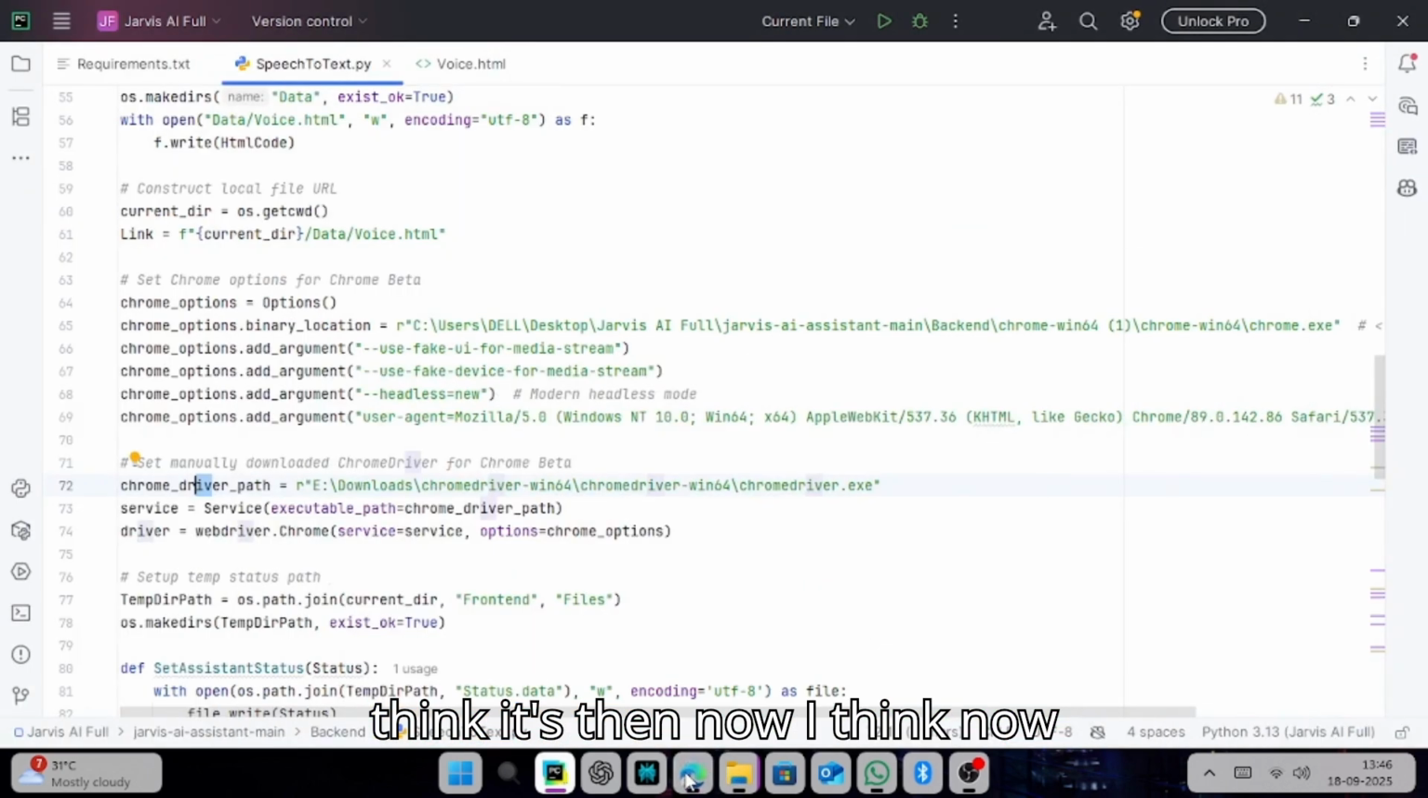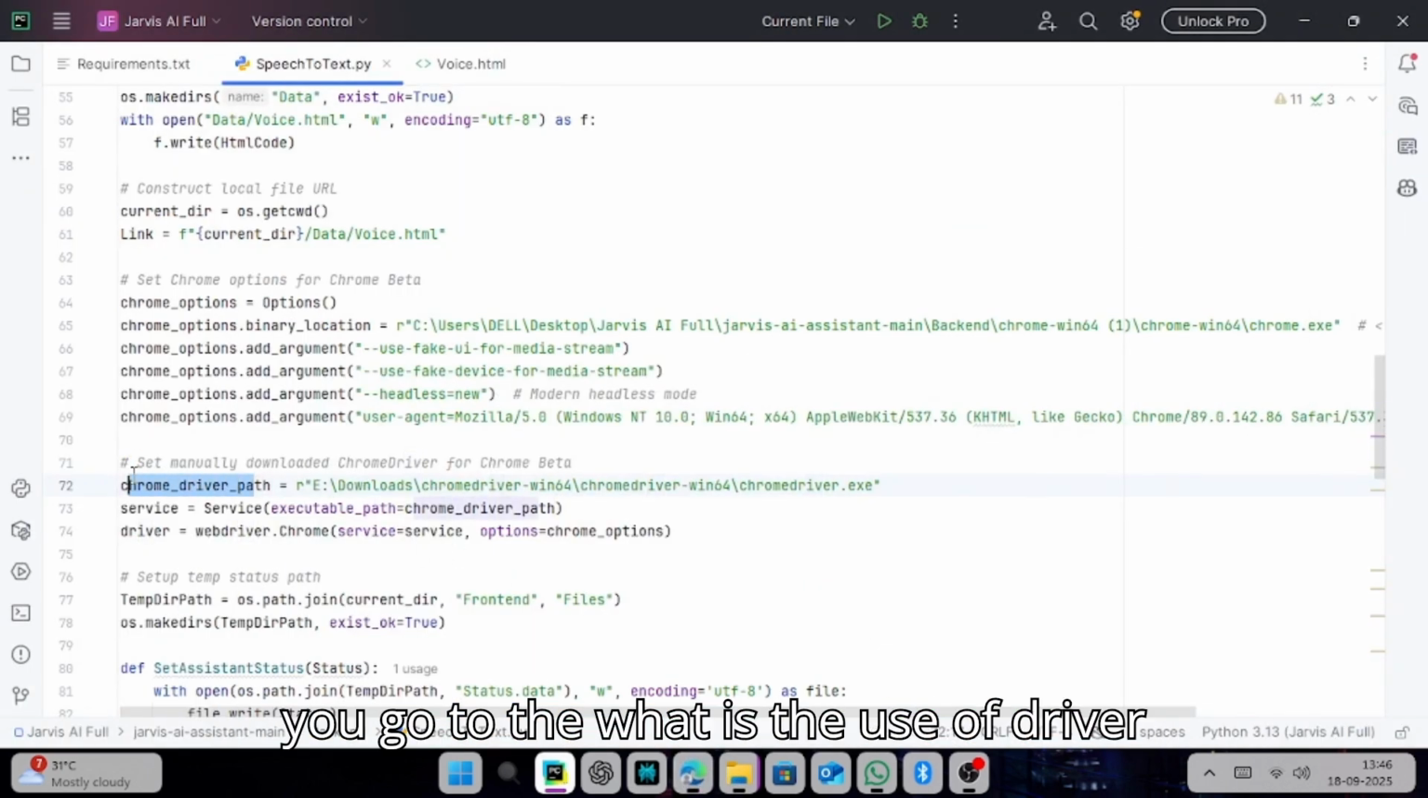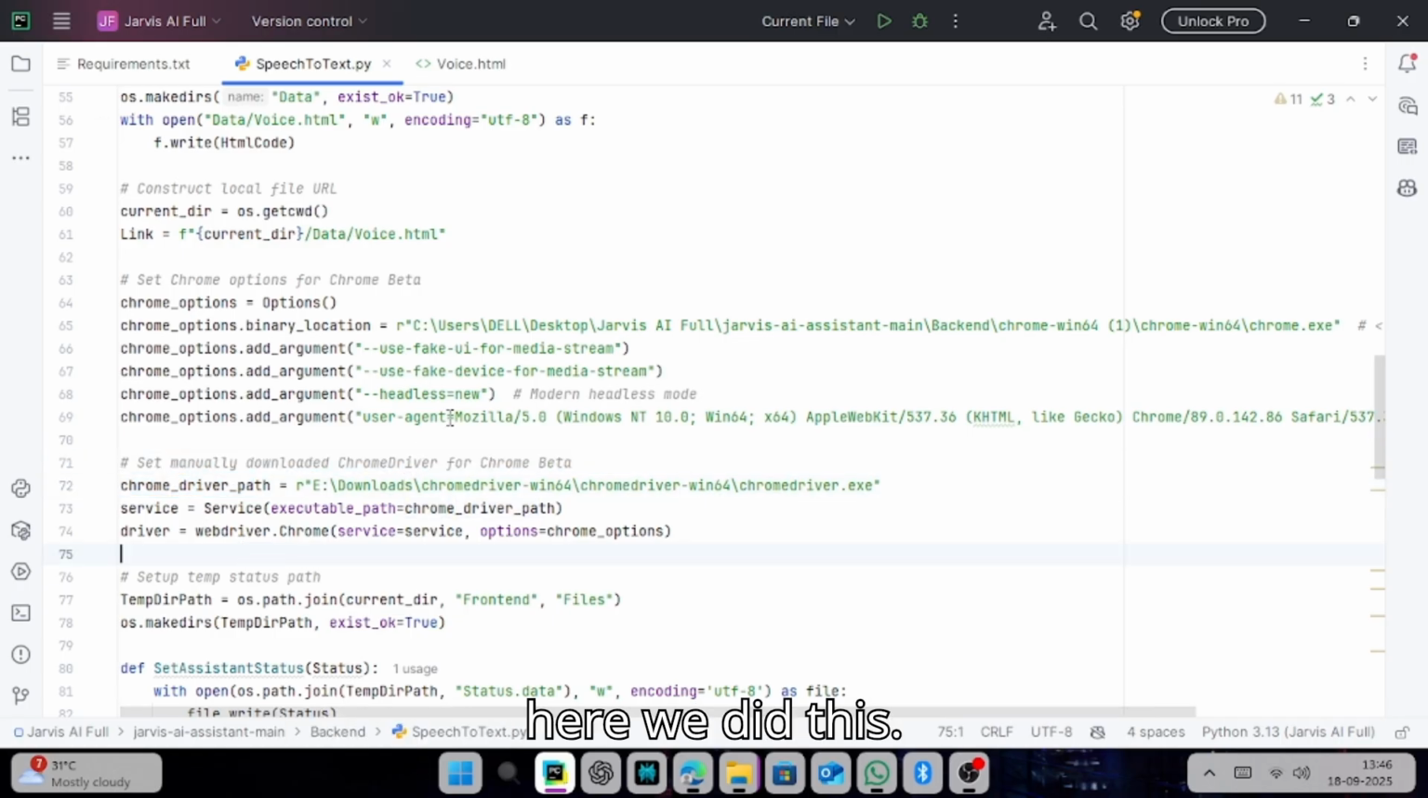And I think it's now. I think now you go to what's the use of driver here? We did this. Now we just change this path.